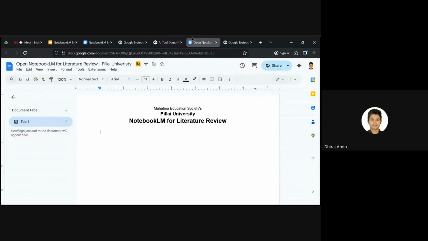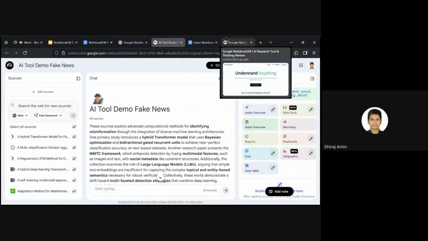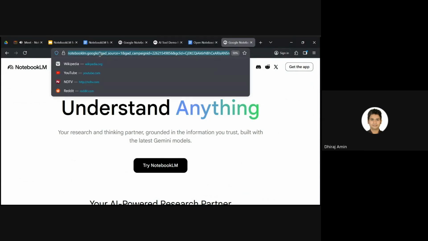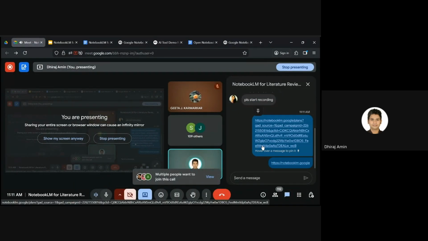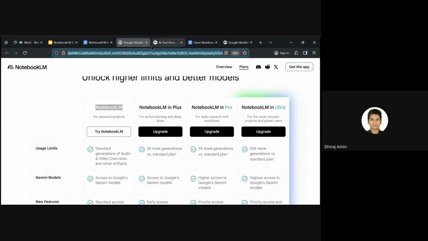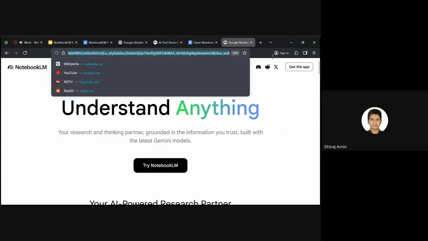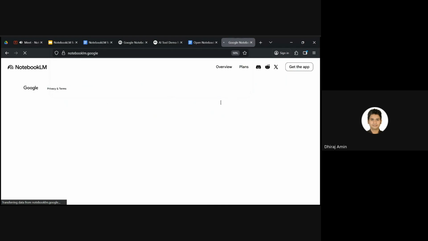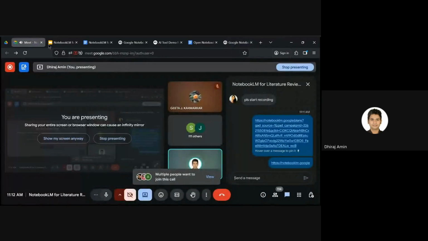Now, before we start, I want everyone to open Notebook LM on your device. Please open this site, notebooklm.google. Once you open this, you will see this particular web page. I will wait.